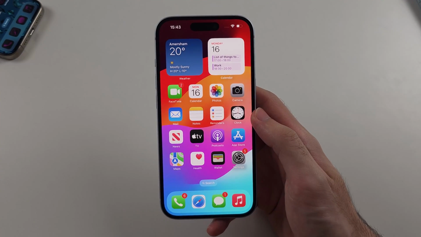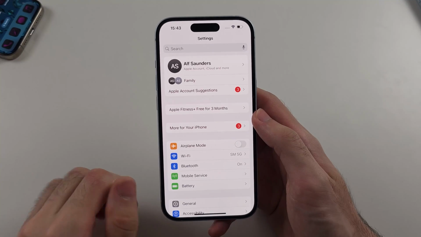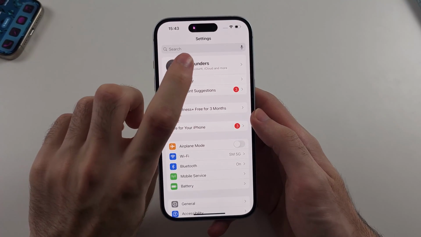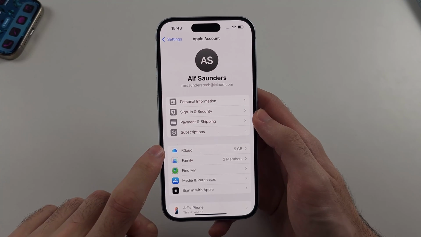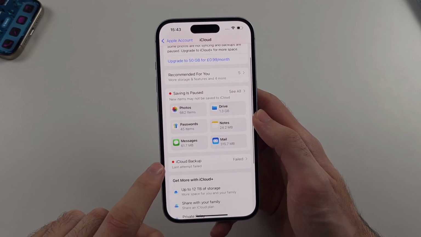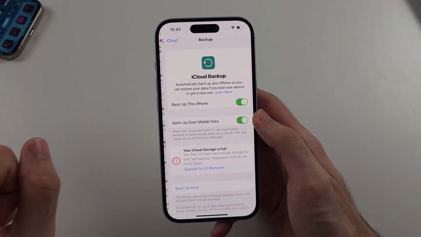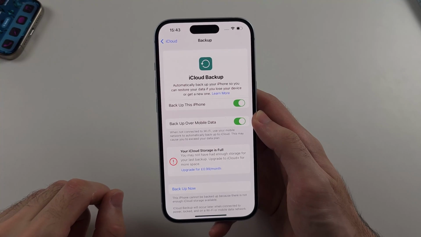Here is how you back up iPhone before update. On device, we will open Settings, then select our name at the very top, then select iCloud. We will scroll down and look for iCloud Backup, and select Backup Now to back up our iPhone.